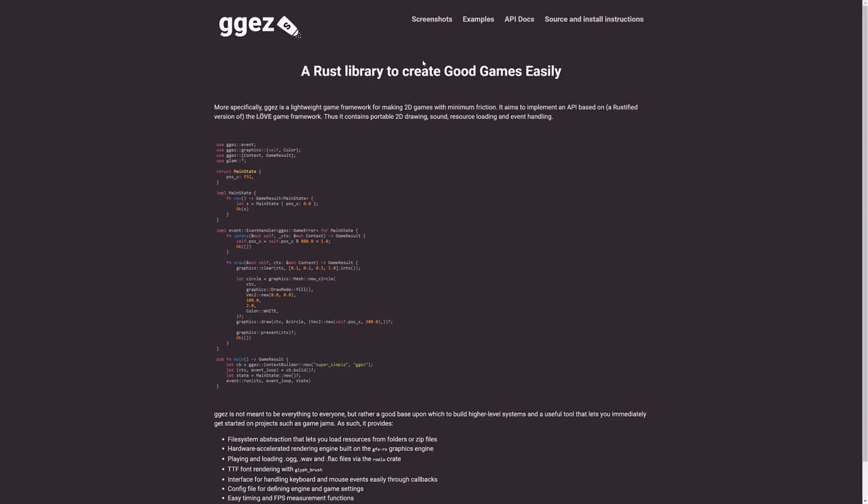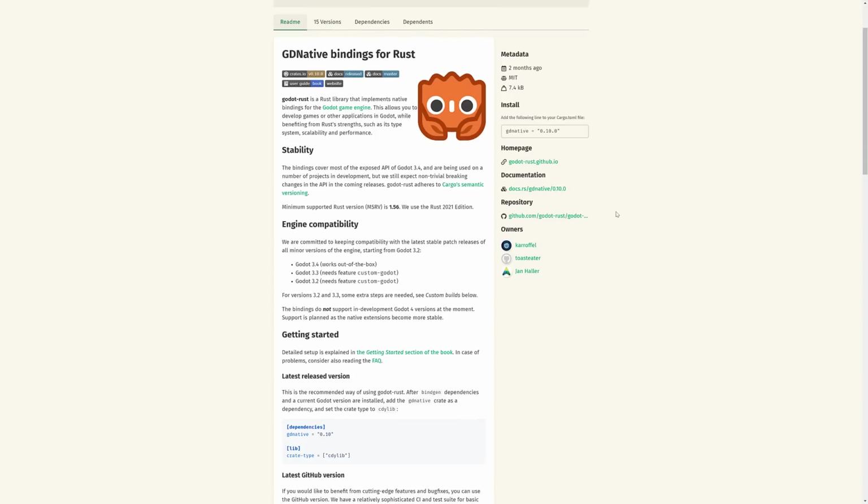And if that doesn't work for you, where you probably want to go is the GDNative bindings for the Godot game engine. And those would probably be where I would personally start if I was going to start doing Rust game development these days.